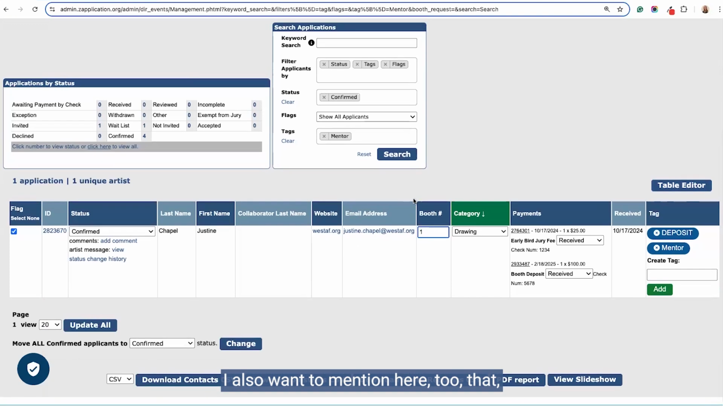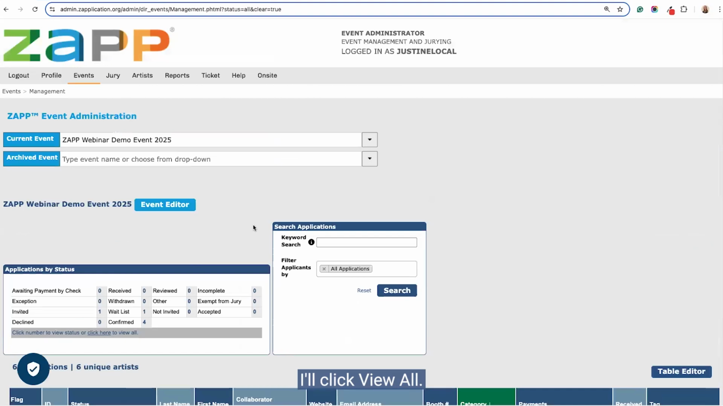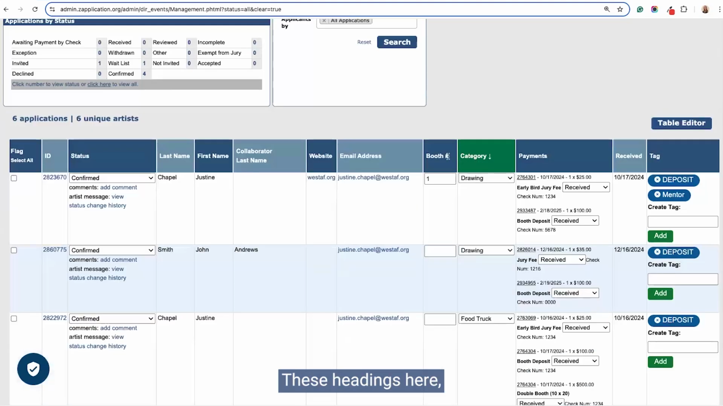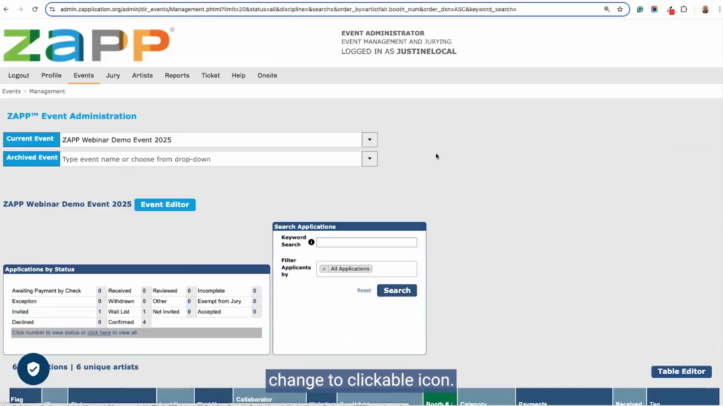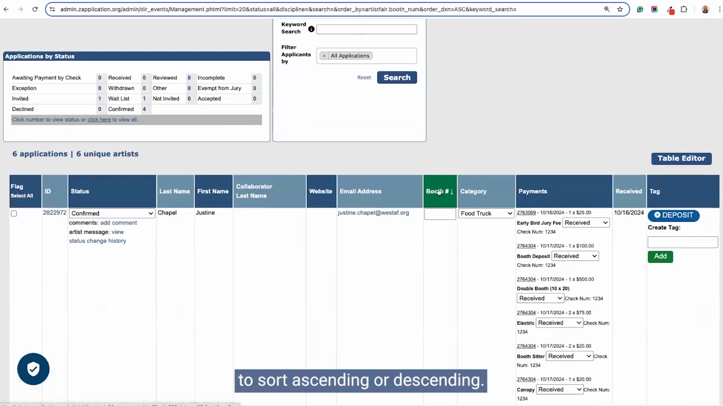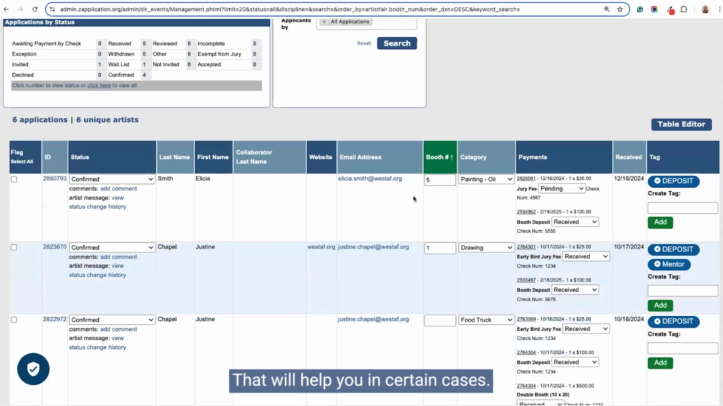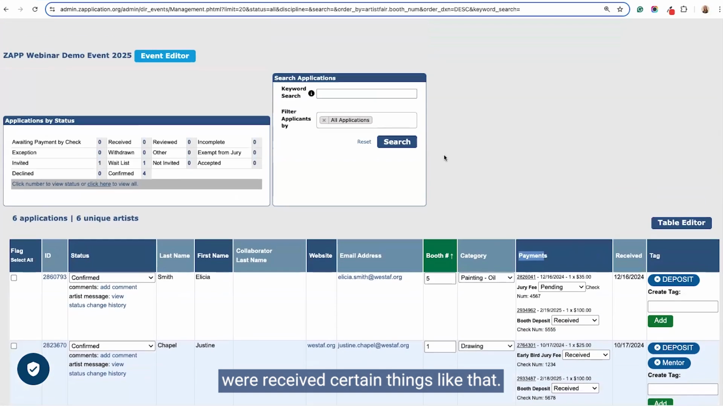I also want to mention here too that a lot of these columns can be sorted. Let me pull up more applications here. I'll click view all. These headings here, if you're able to click them, you can see the cursor change to a clickable icon. You can click that once to sort ascending or descending. That will help you in certain cases. Some of them, like payments, you're not able to sort there, but just know that you can sort this table certain ways, like by last name or by when the application was received, certain things like that.